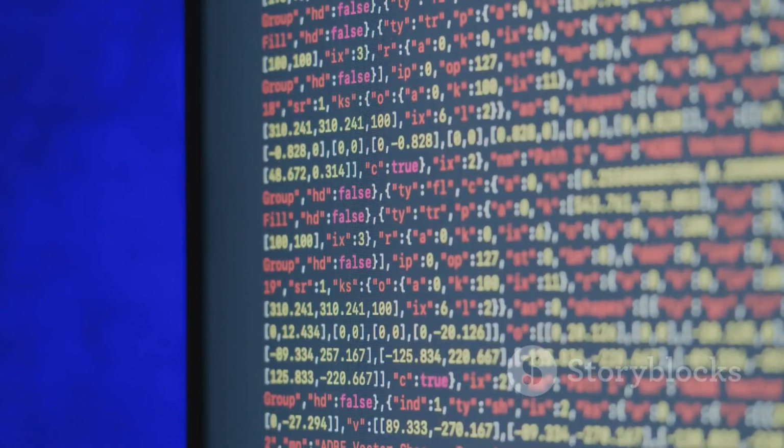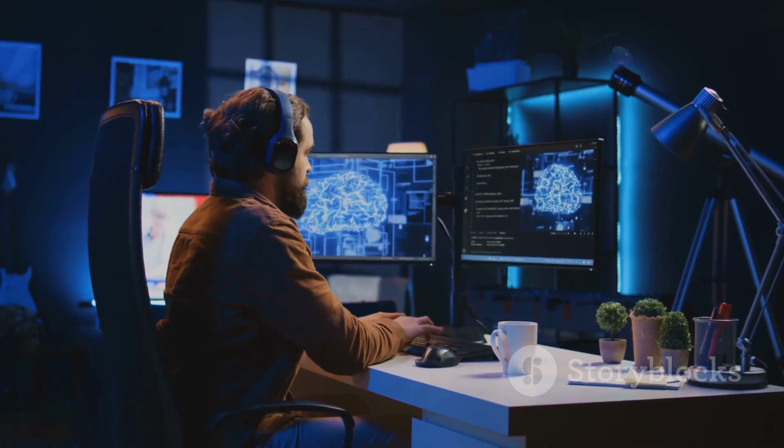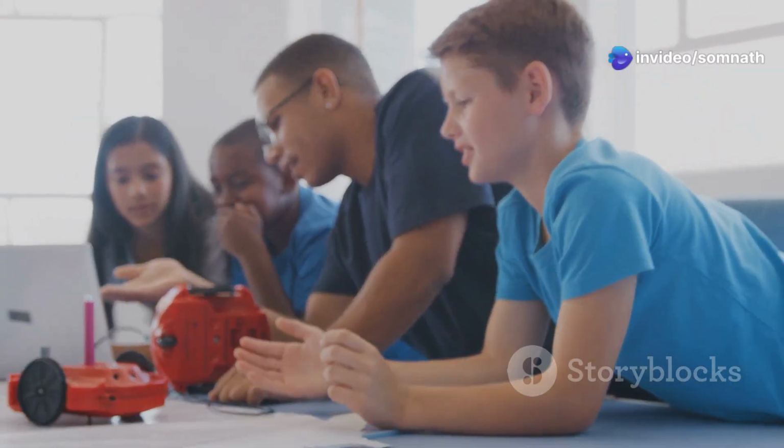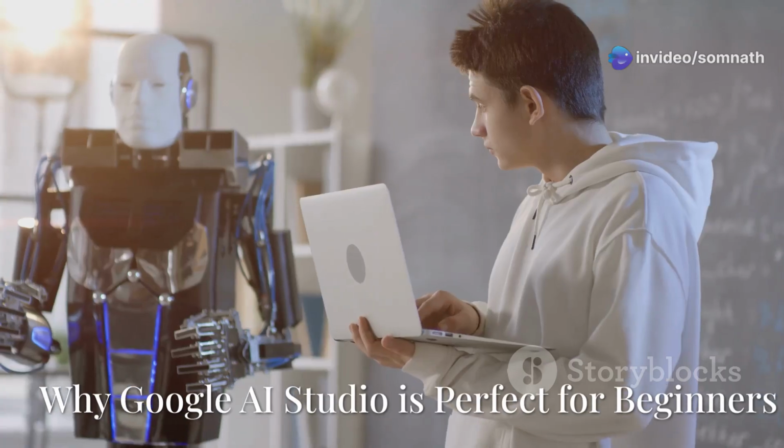Google AI Studio uses a visual approach. You can easily connect different parts of your AI project like building blocks. This makes the learning process fun and engaging.